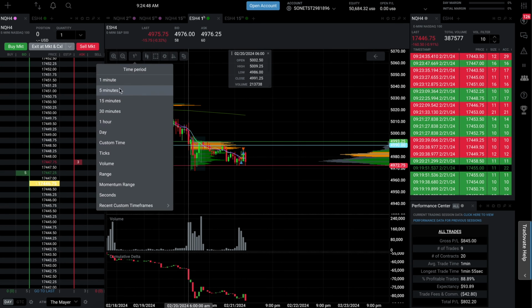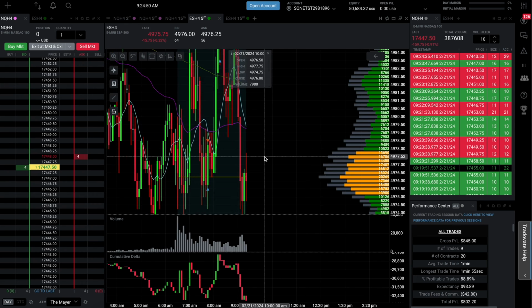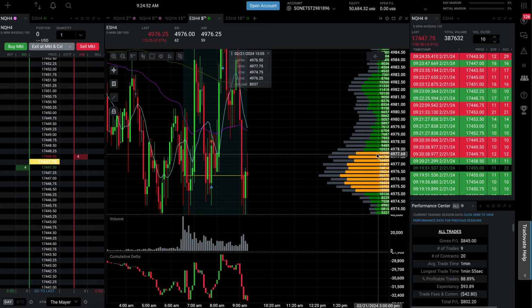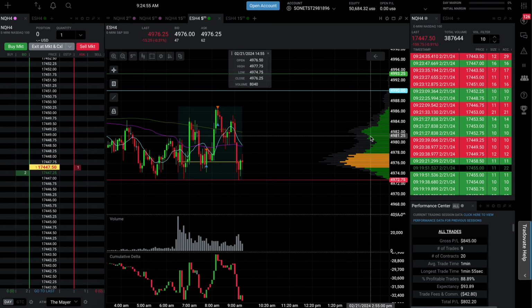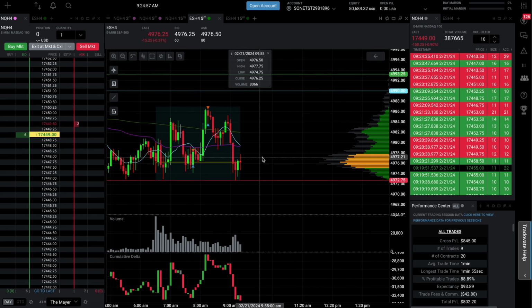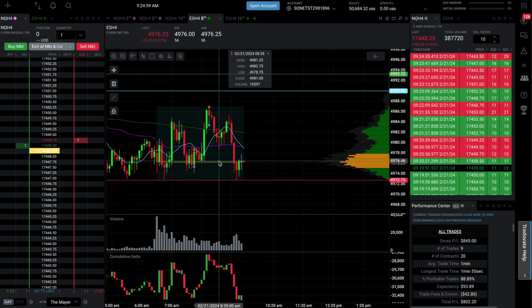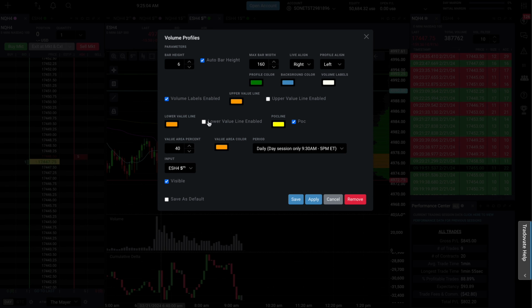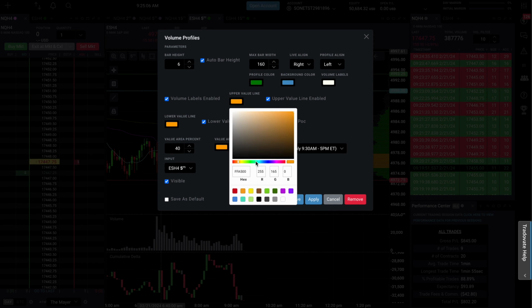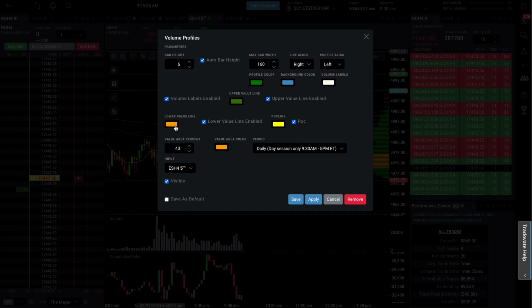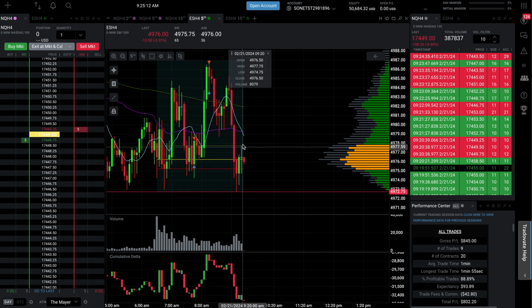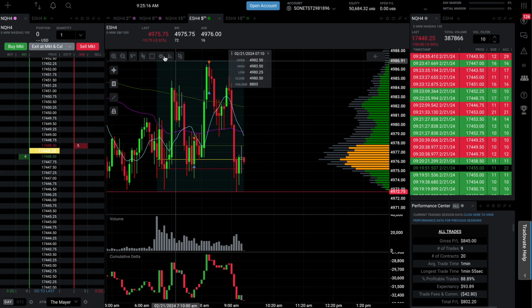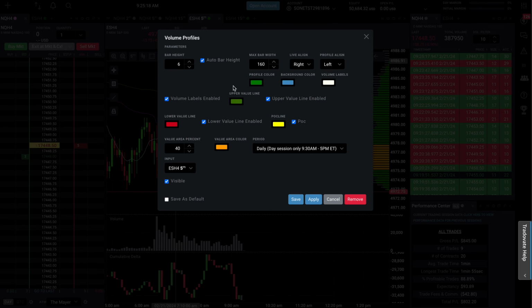If I come back here to a 5-minute, and if you zoom in, you can see the orders. The gray is the day, the green is outside the value area, and then this is your value area point of control. And you can change all those colors. You can put a lower line and an upper line. I can make the upper line green. I can make the lower line red. And then now I'll have a green and a red line to show me the upper and lower range. But I don't really have that on there.